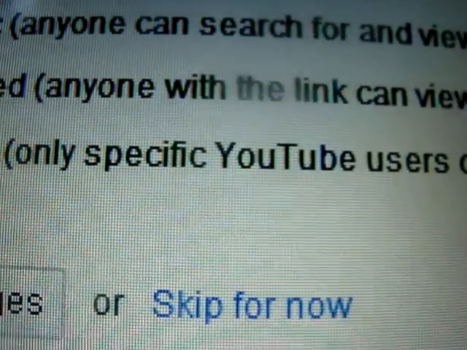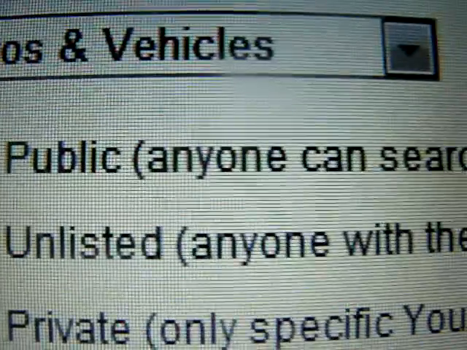And last but not least is private. Only specific YouTube users can view it. Specific means only you or the people that you want to see it. So occasionally, say, if I only want my family member to see it, you just click on private right here, and, well, that's what's needed, then that's what's needed.